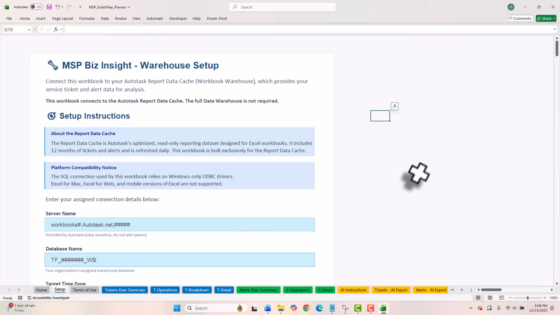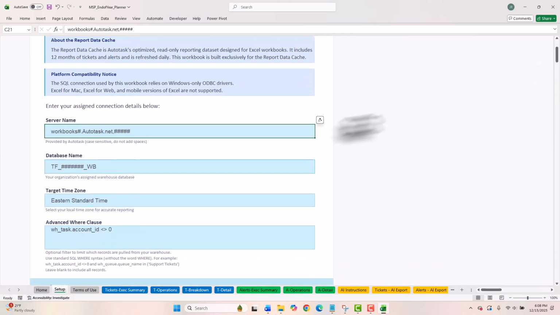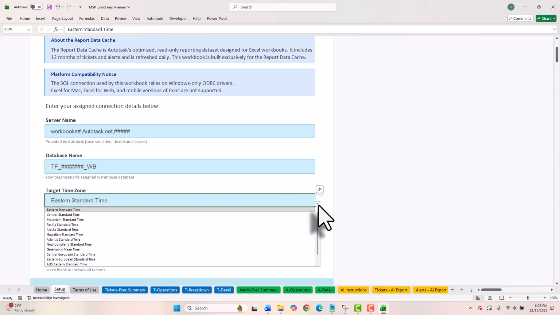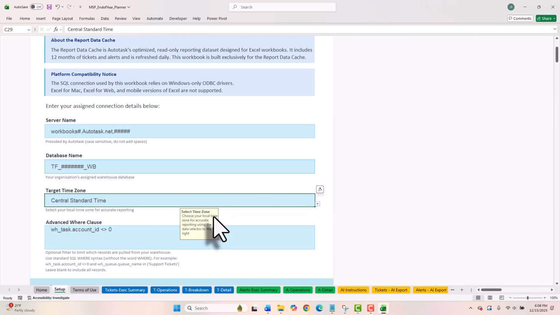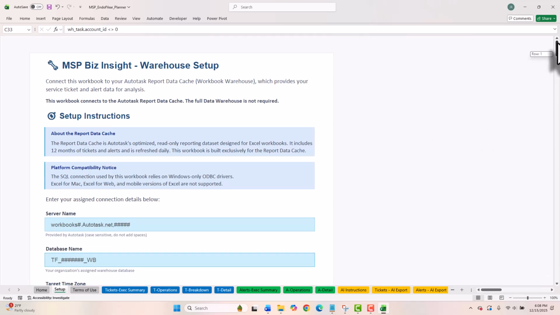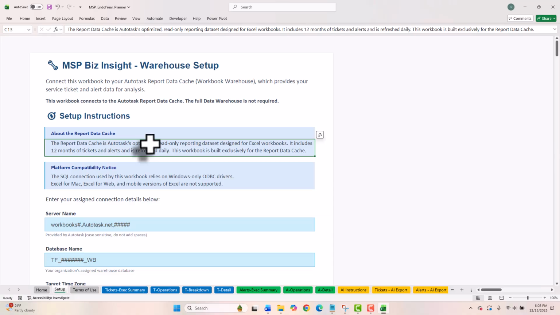You now go to the Setup tab where you can enter the Autotask Report Data Cache server name, enter the database name, select the local time zone, and optionally define advanced filtering, which I'll cover in a separate video. This workbook connects only to the Autotask Report Data Cache. The full data warehouse is not required for this.